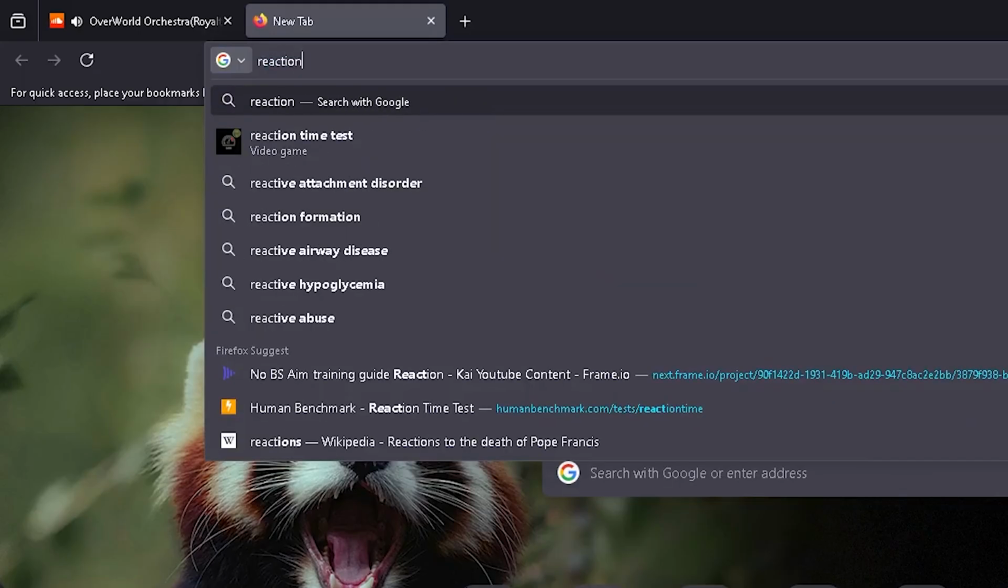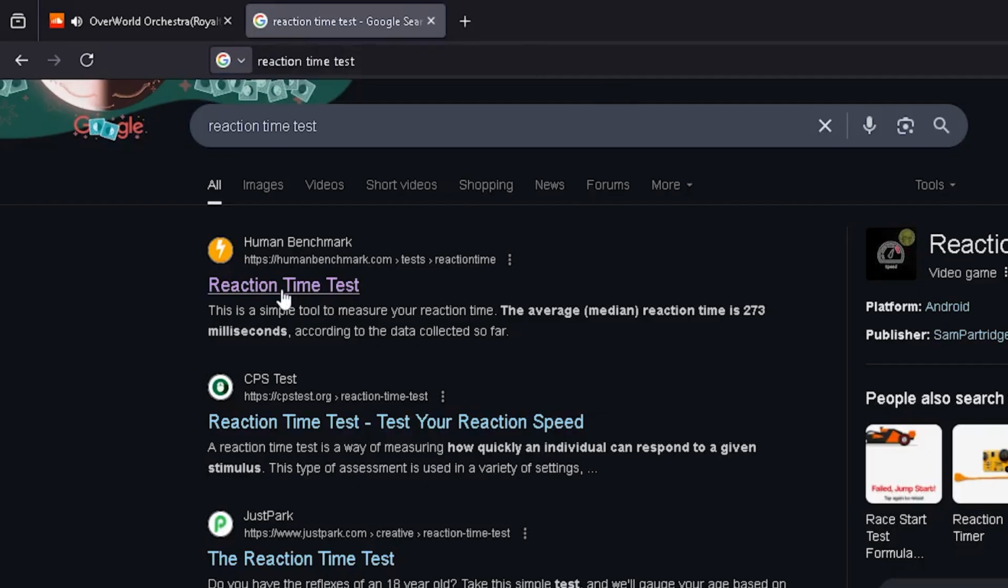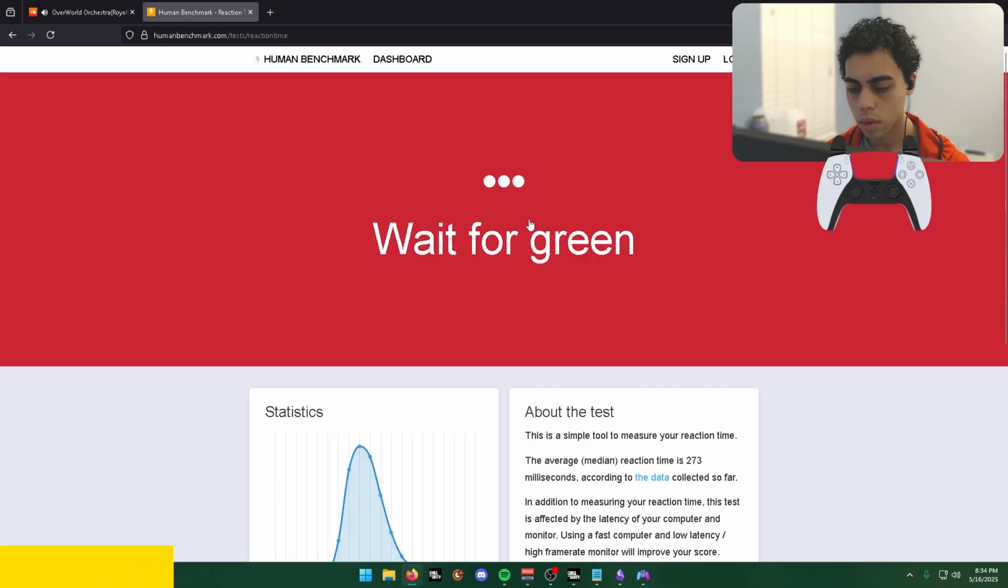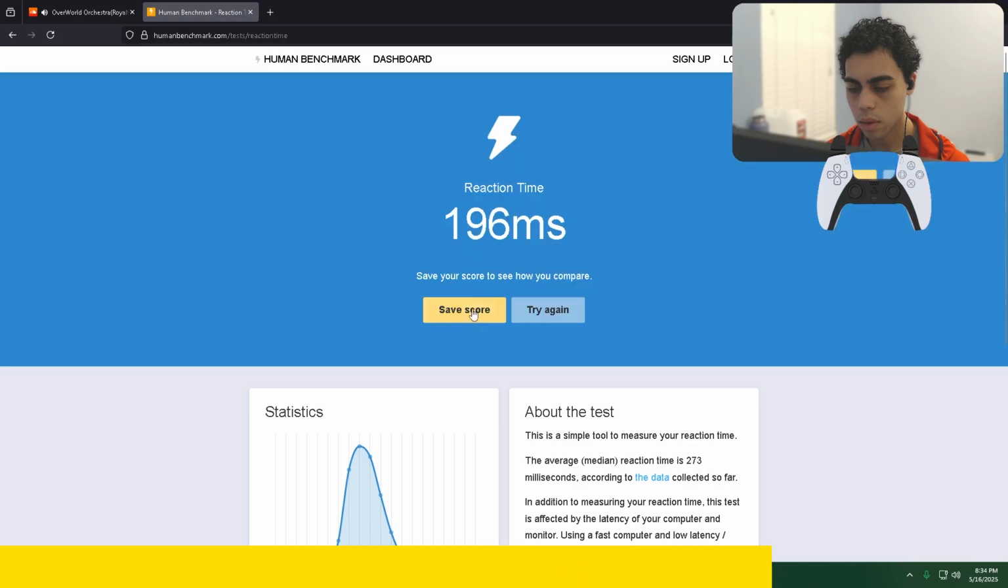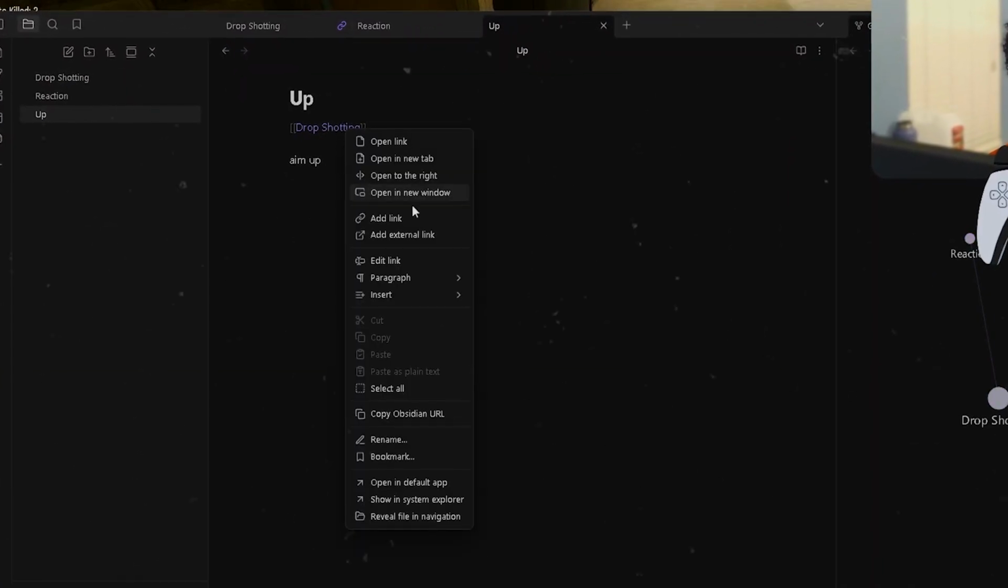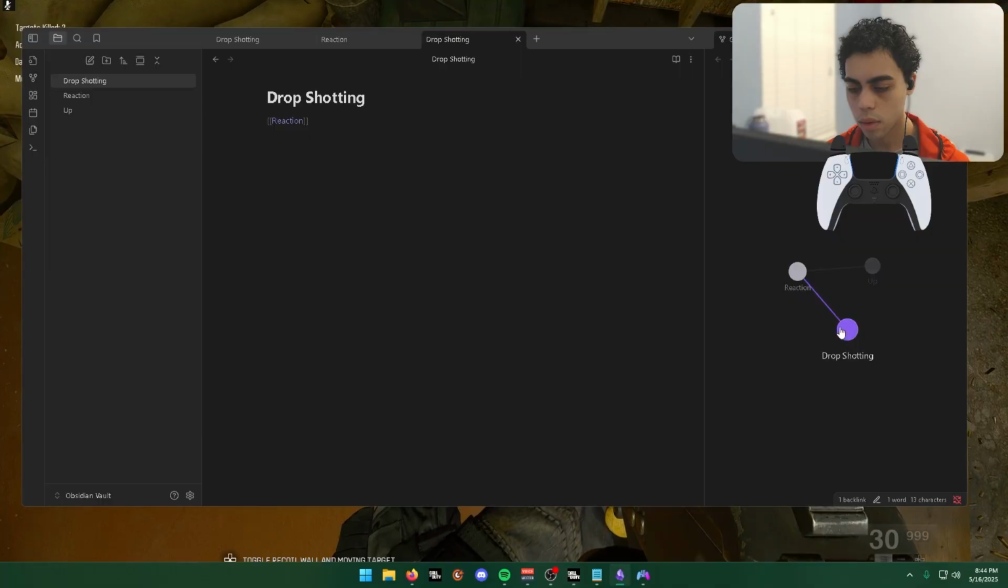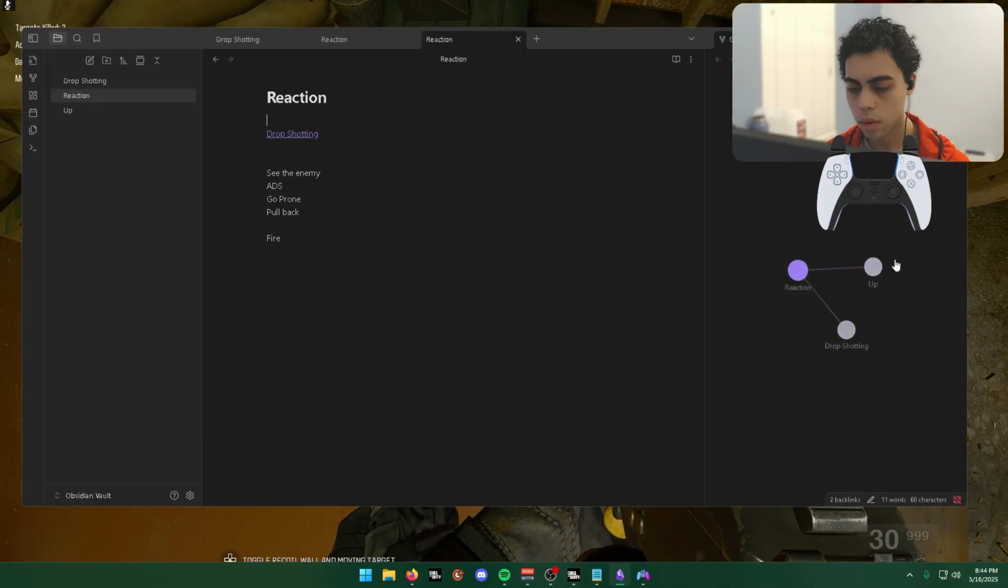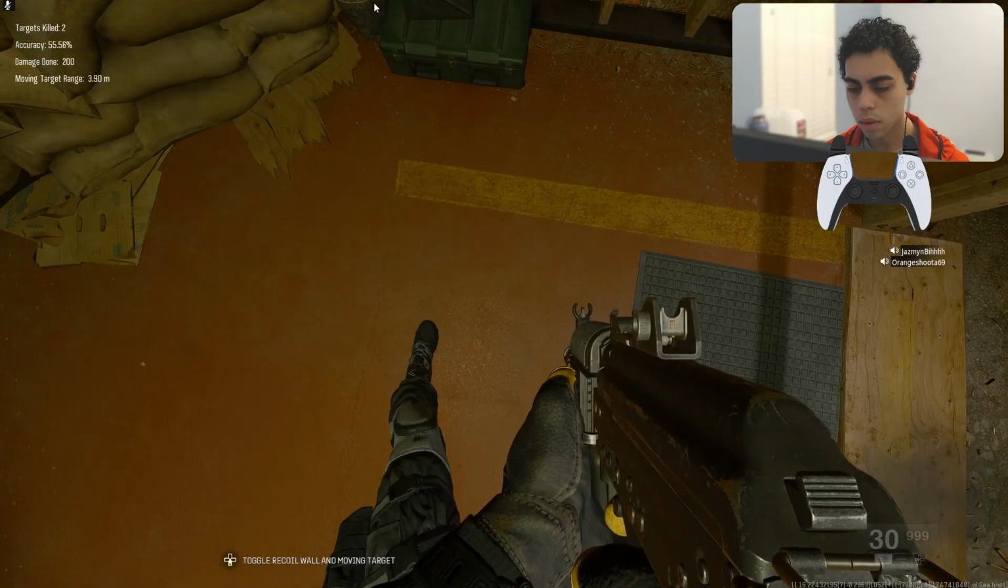Now we are going to do a reaction time test on humanbenchmark.com. And now we practice the first thing on the list. So here I did some modification with the notes. I added a new node with the description aim up. For drop shotting, first react, and we aim up.